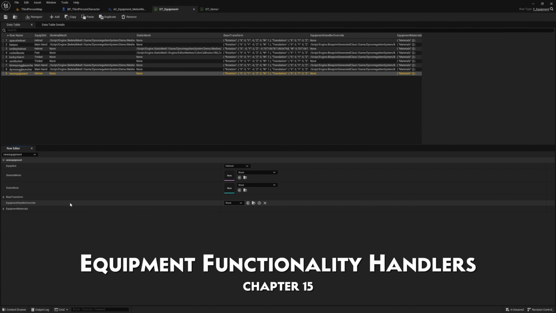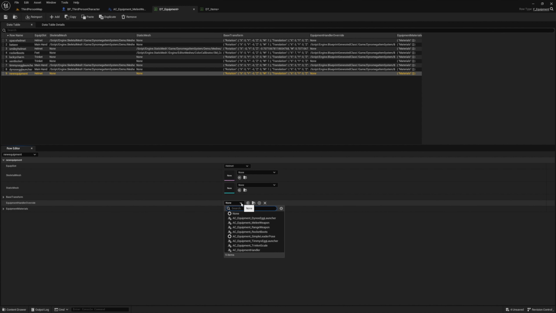Equipment handlers let us add functionality to our equipment. In the included examples, we use equipment handlers to create the weapons, rocket boots, and the trinket that makes you smaller. We define what equipment handler to use for each piece of equipment through our DT_equipment data table using the equipment handler override field. And if you don't set any value in this field, you'll use the default base equipment handler, which is visual only.